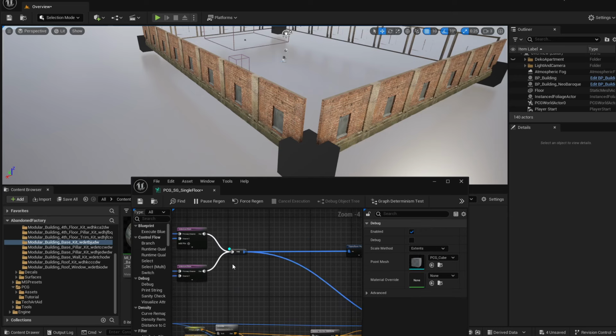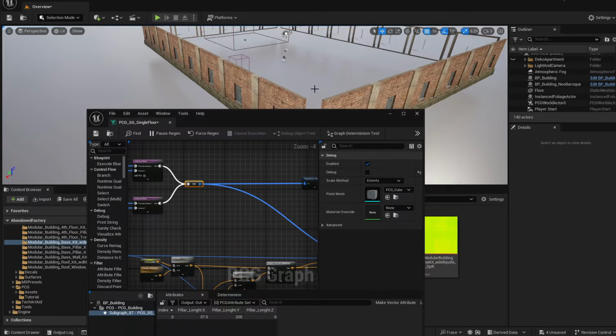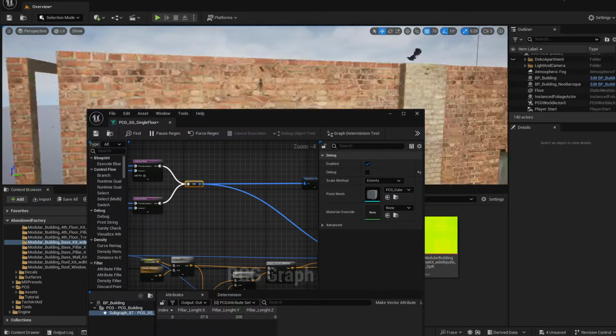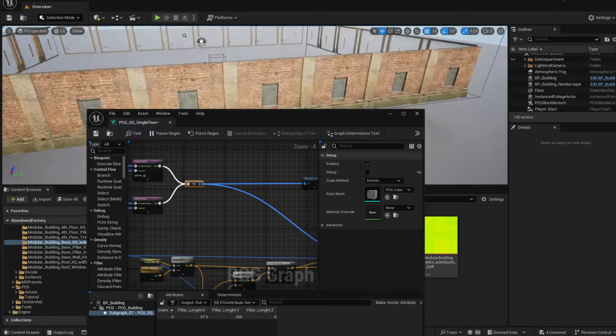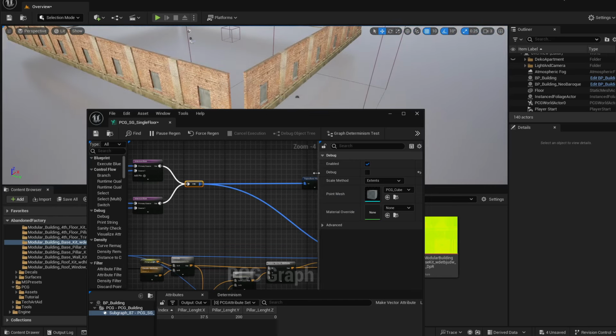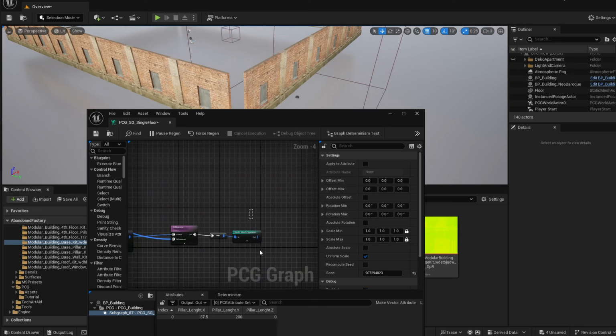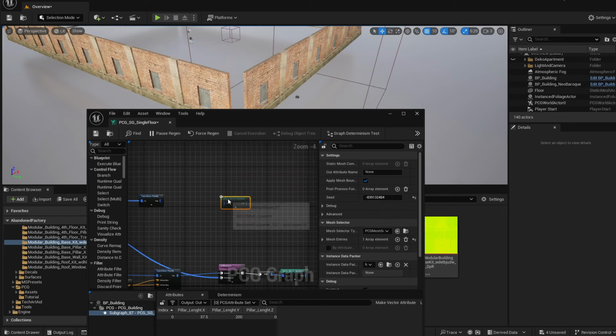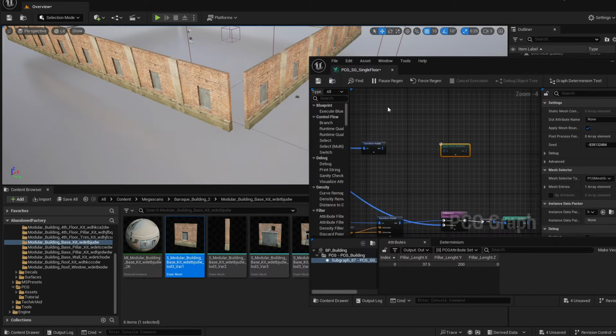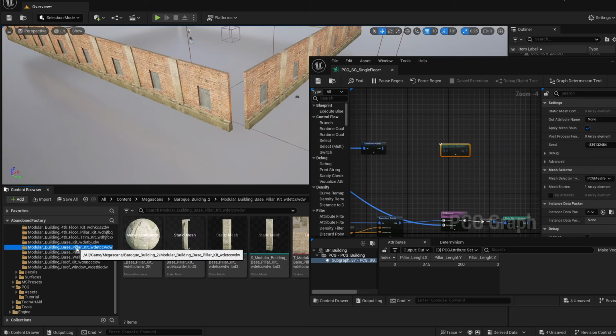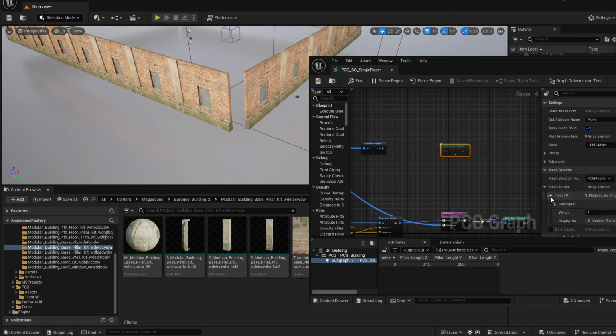So let's stop debugging the corners. And now we are placing all the pillars and the walls. We just need to place the corners. So after these transform points, let's copy this static mesh spawner. Let's choose this corner pillar and add it to the mesh entries.